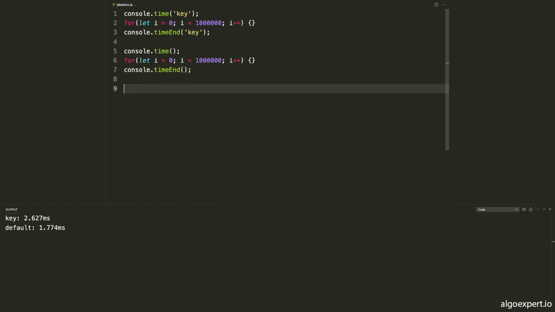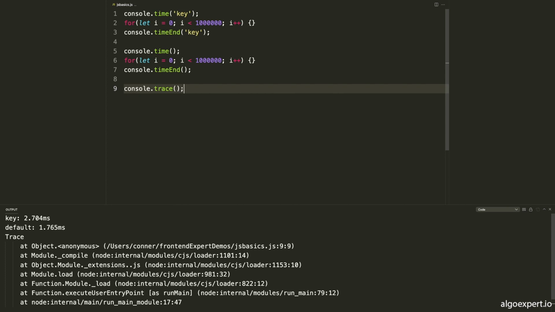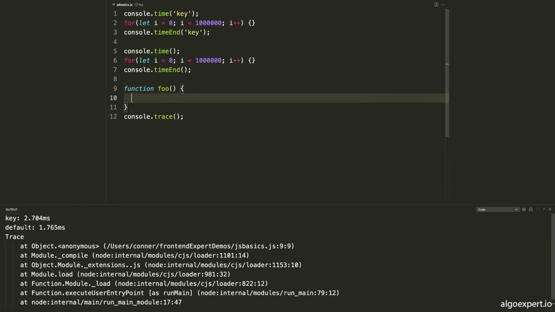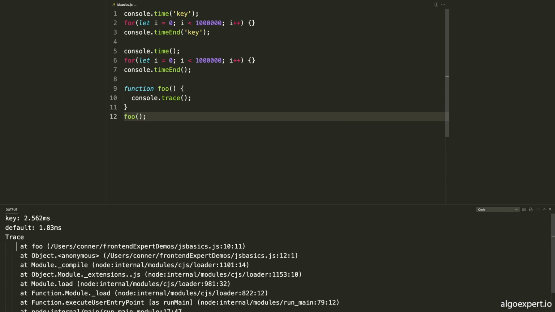And finally, last I wanted to show that we have console.trace, and what this is going to do is it's going to log out where we are in the code. So if I run this code, you can see we get a trace to show exactly where we were. But if I put this inside of a function, so say function foo, and add the console.trace inside of here, now you can see the console.trace says we were in the foo function.